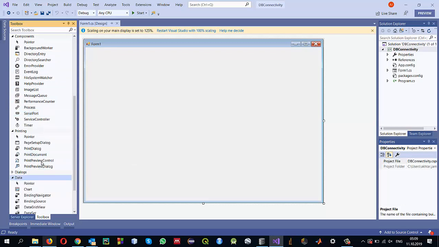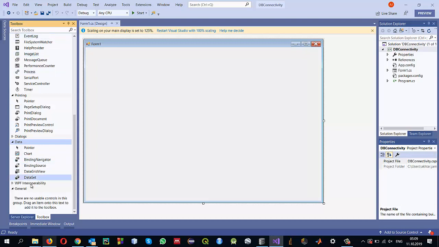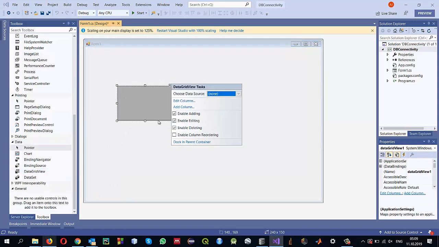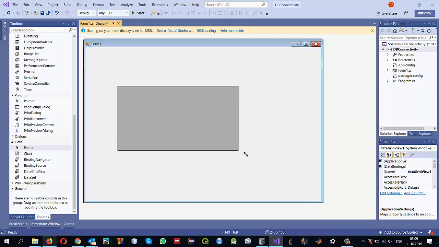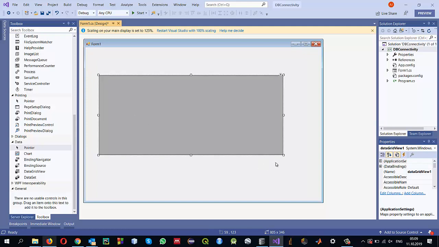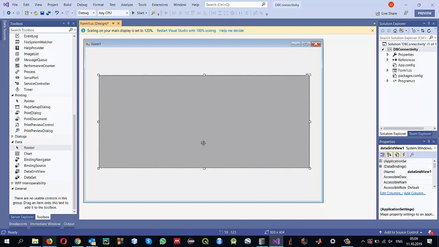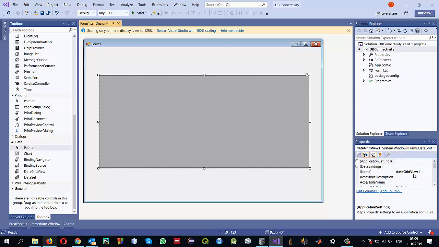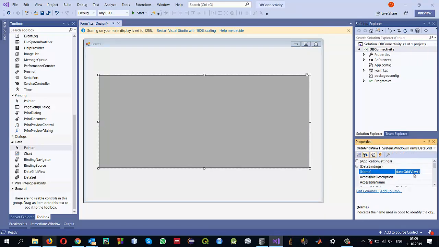So here is the data, and inside this data group you will see a data grid view. This data grid view is basically used to display two-dimensional data, or data as we have it in the tables in the database. So if you want to display it, just drag and drop one data grid view onto your form. You can resize it, so make it a little bit larger so that our data could fit into this data grid view. And remember, its name is data grid view 1.